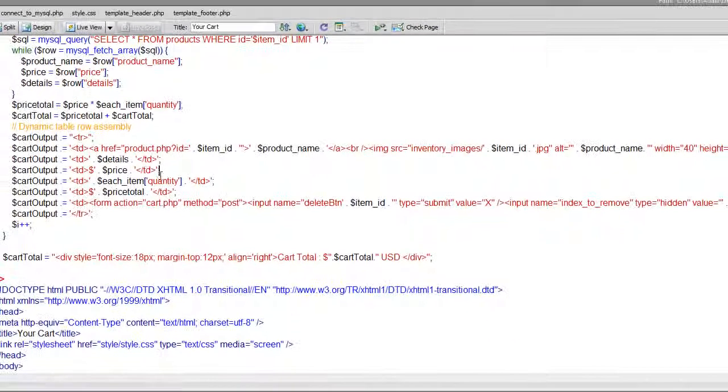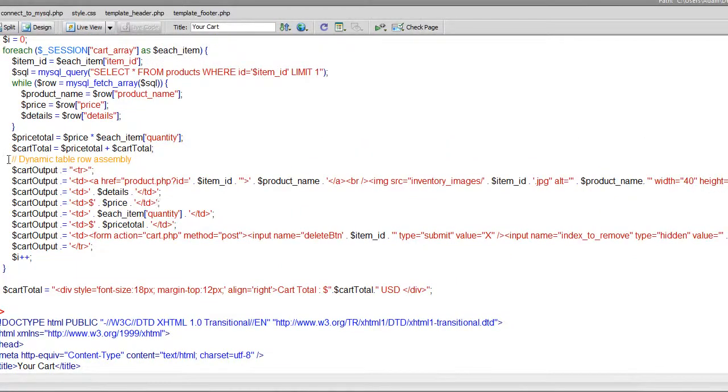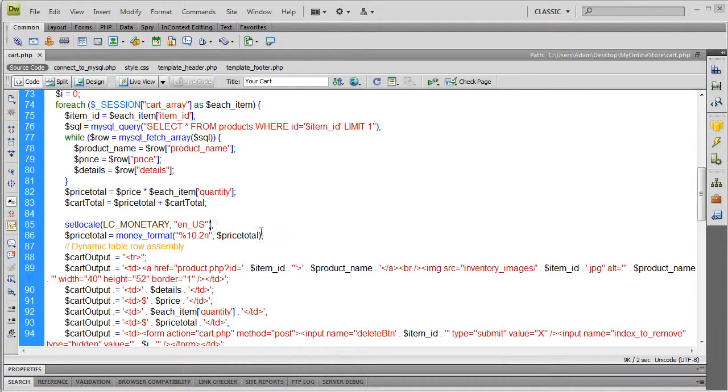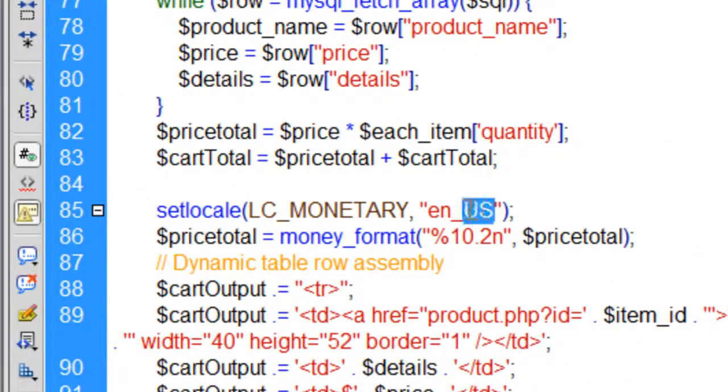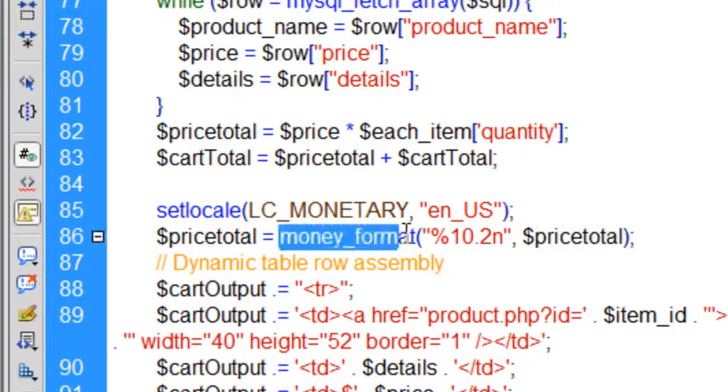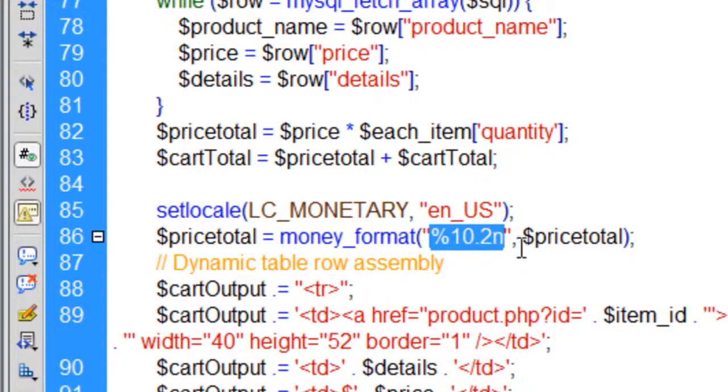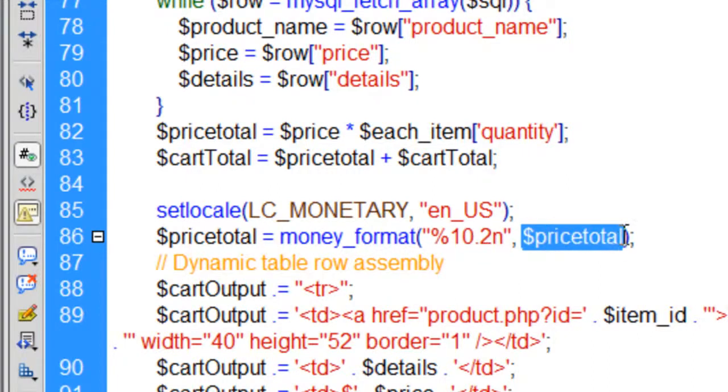You go into your cart.php, and right here, above the dynamic table row assembly, you pop in these 2 lines of code. Just make sure you set your currency type, your country, whatever your currency type is for your locale. And then the price total gets run through the money format function here. The first argument is the type of formatting you want. The second argument is the actual number that you want to run through it.